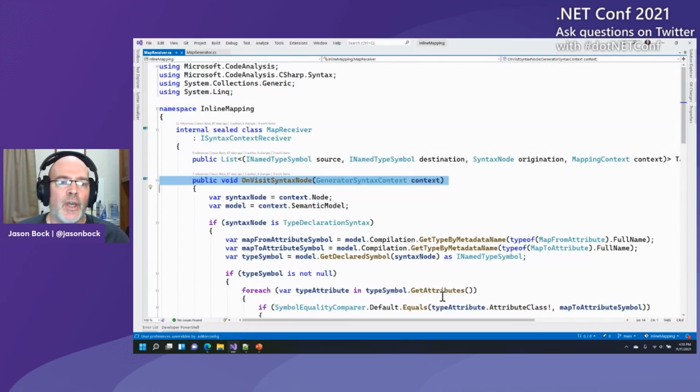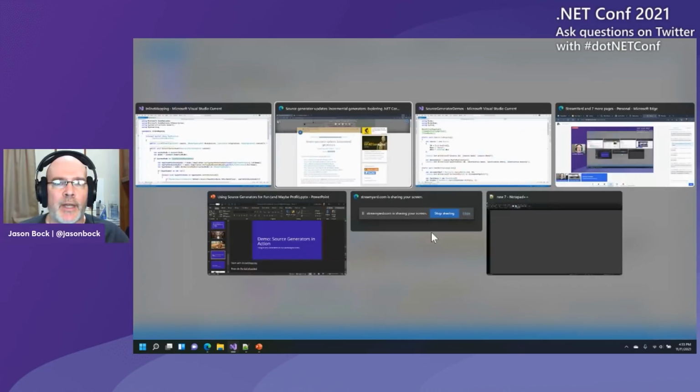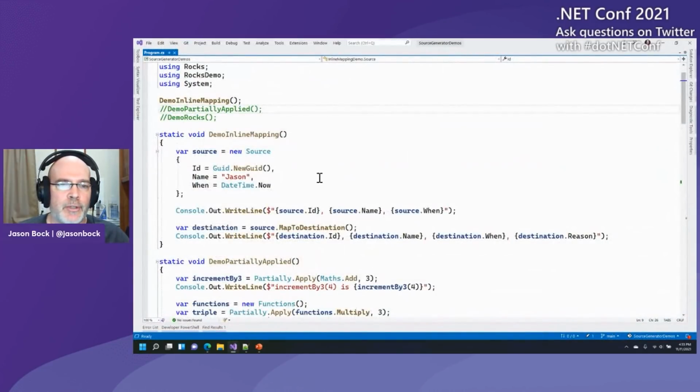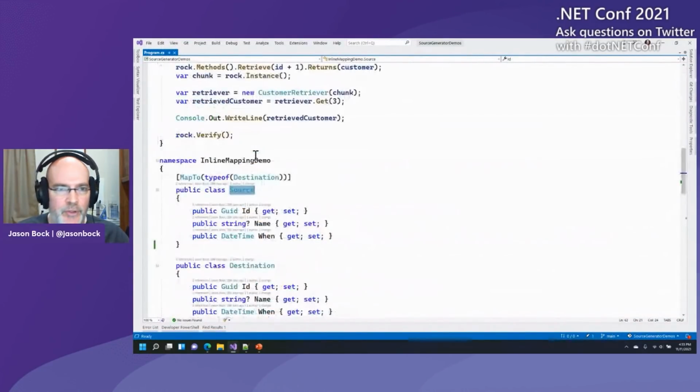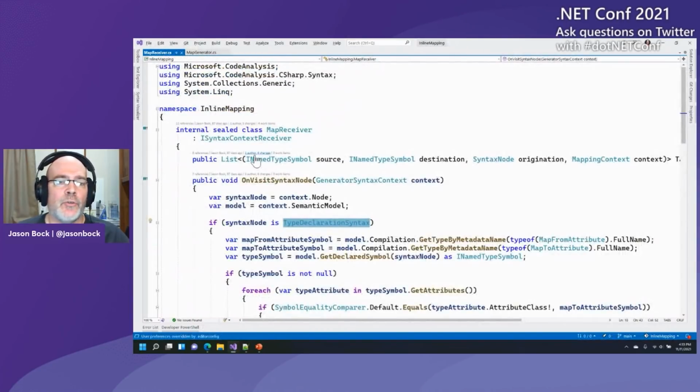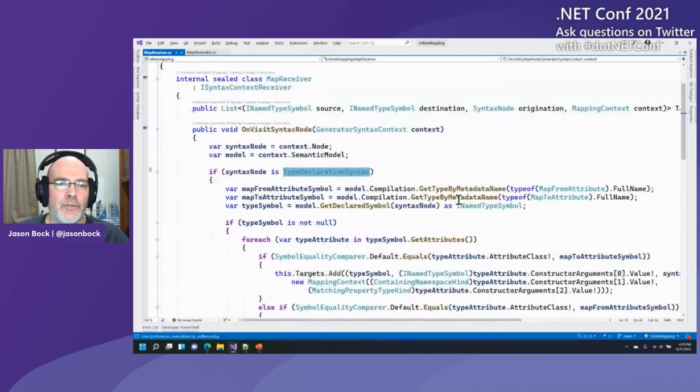In my case, I may want to look for a type declaration, because if I go back to my code over here in SourceGeneratorDemos, go look at the source here, you'll see that I have a MapTo attribute on that source class. And I'm saying MapTo destination. I also support MapFrom and Map. They all eventually lead down to the same path. Okay. So in this case, I'm looking for type declarations because if I get that node, then I'm going to get its symbol. That's the semantic model.